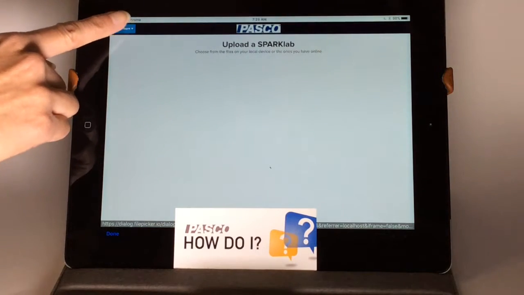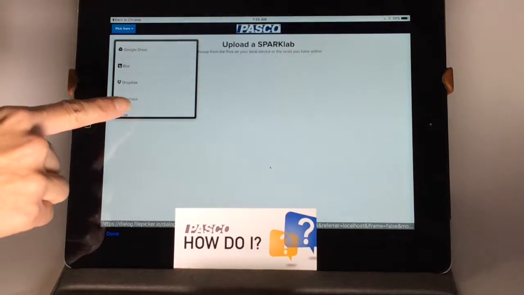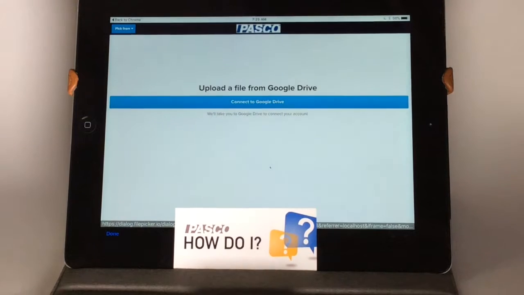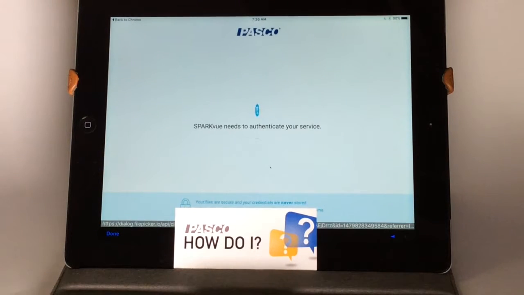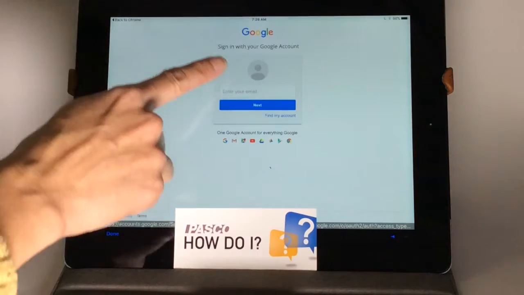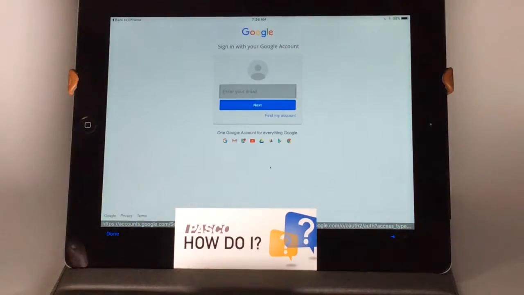You're going to pick from the drive of your choice. I'm going to go to Google Drive. It wants you to connect to your Google account. You're going to have to log in and authenticate. For Google Drive, enter your Gmail.